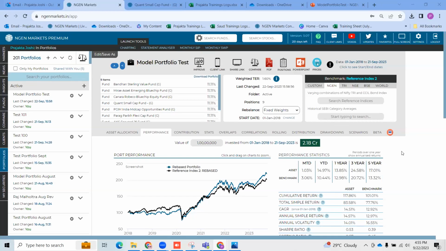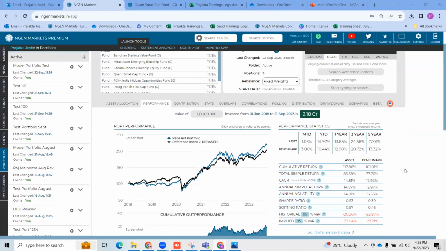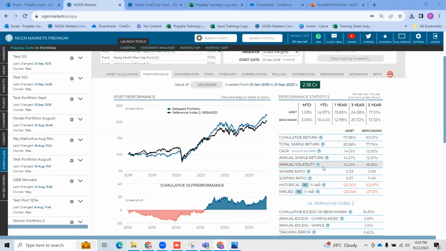Could you please highlight the annual volatility over the VaR? How do we discuss this in this portfolio? Like, how do I tell the clients?